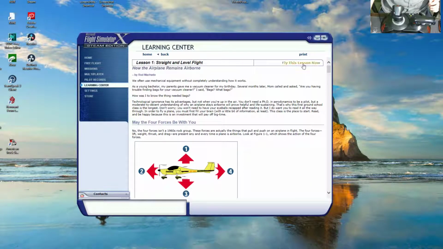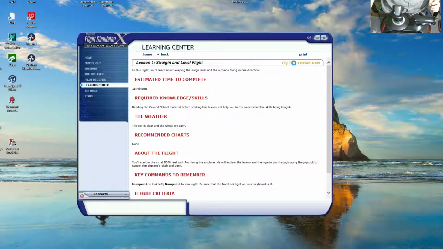Good lord, that is loud. Let's go ahead and get into the lesson here. I'm going to pause him as soon as he loads up. But anyways, those are the gauges we're going to be using today.